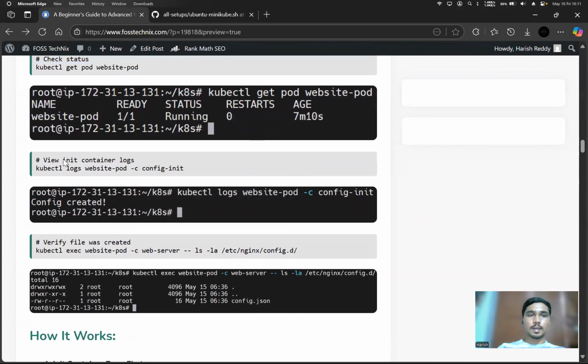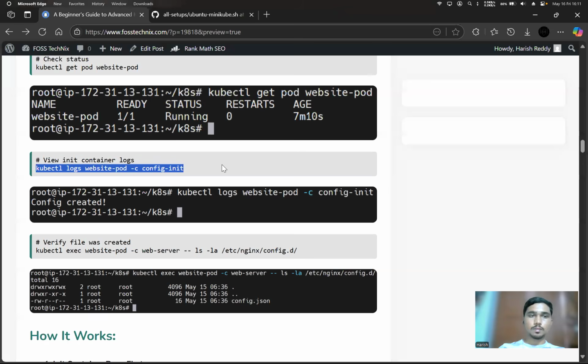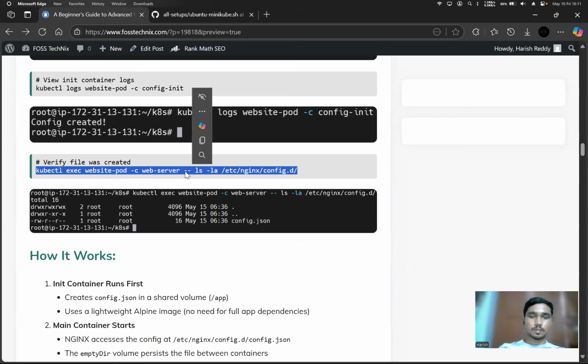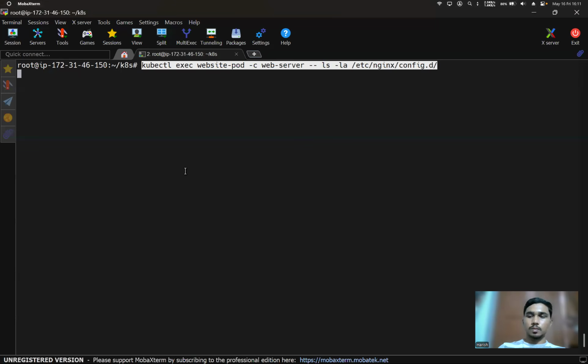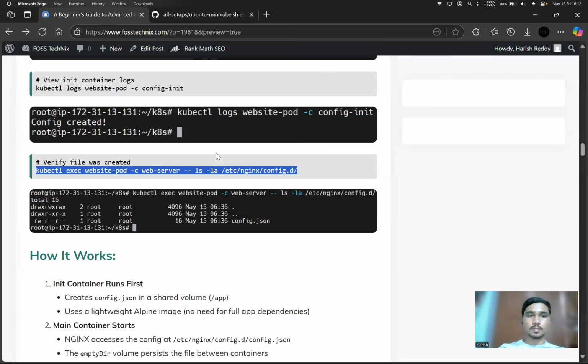We can check init container logs also by using this command. There is only one log, which is config got created here. By using this command, you can verify whether the files are created or not. Here we have to give the name of the pod, so don't forget that. Here you can see the files got created. So that's how you can use these init containers here.